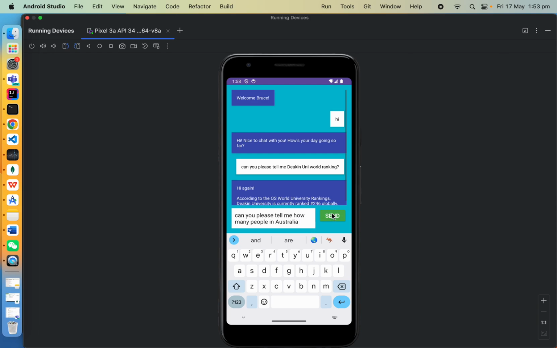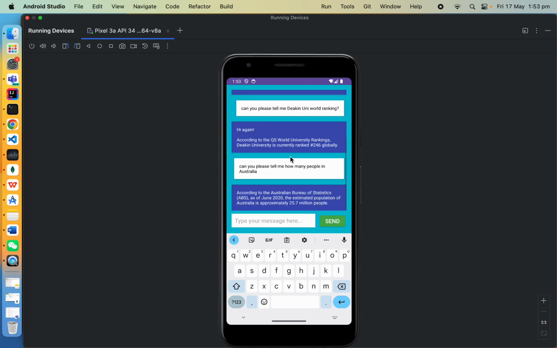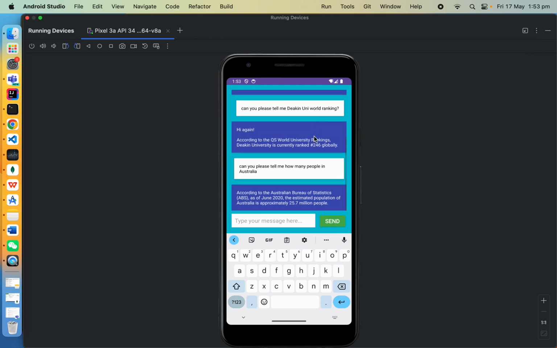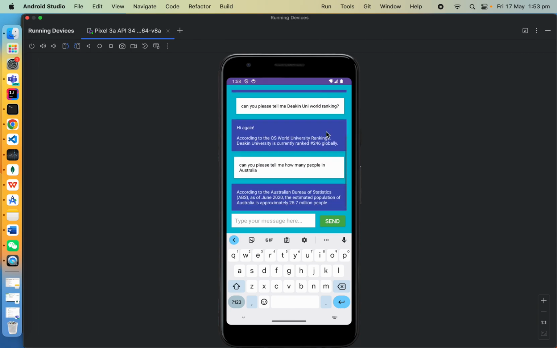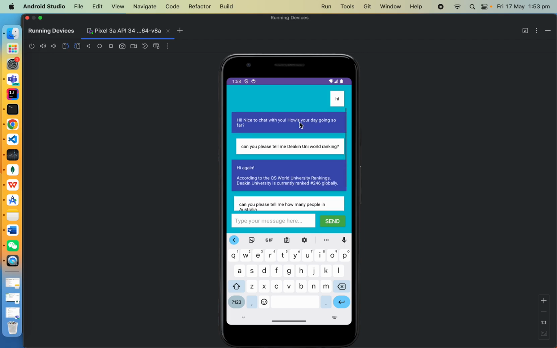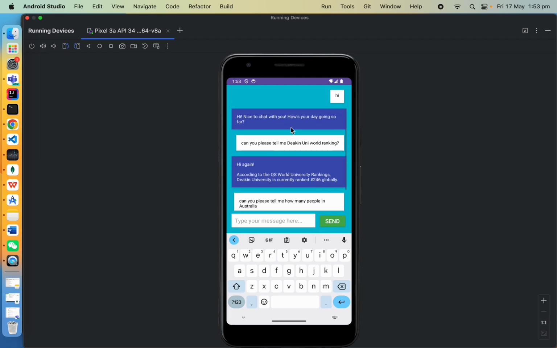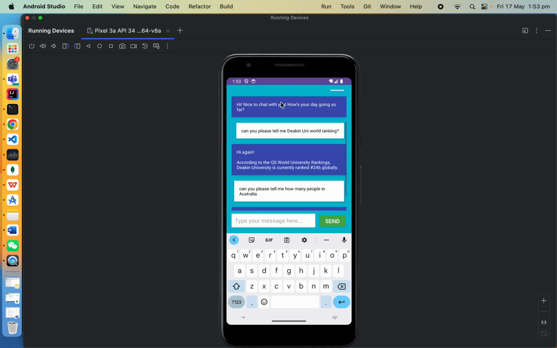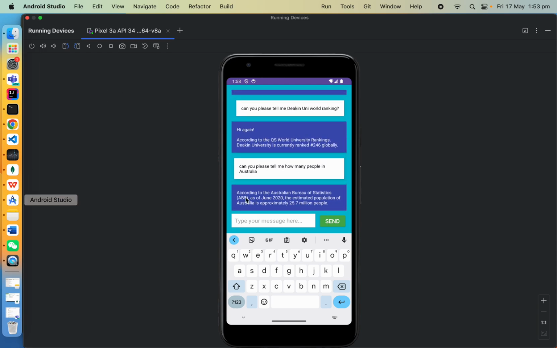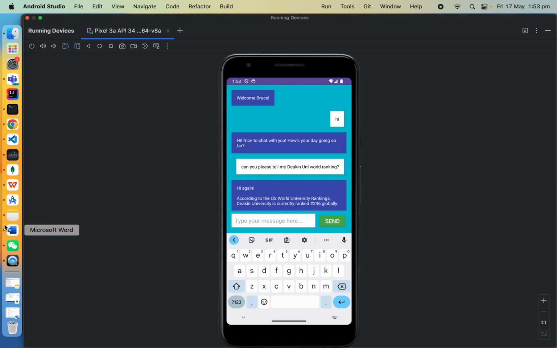It's like an instant talk. So you can see here, I forgot to tell you, I set up the RecyclerView, so you can scroll down. Here's my chat message, and this is the bot's AI chat message. Now I think they all work, and I'll explain the code step by step.